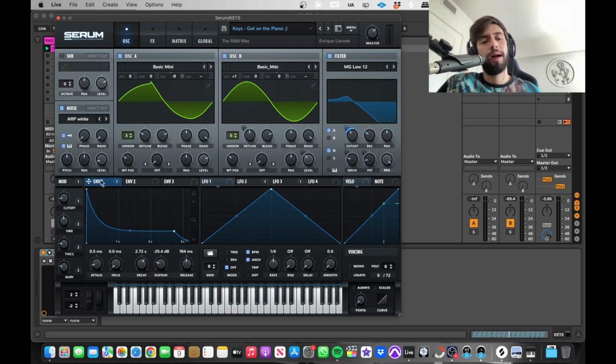Then on the envelope, when it comes to R&B keys, and just keys in particular, you really want to follow these guidelines. So the attack has to be instant, because like on a real piano, as soon as you press the key, you get the sound, right? It's not like you play it and then the sound comes after. It's right away. So instant attack.